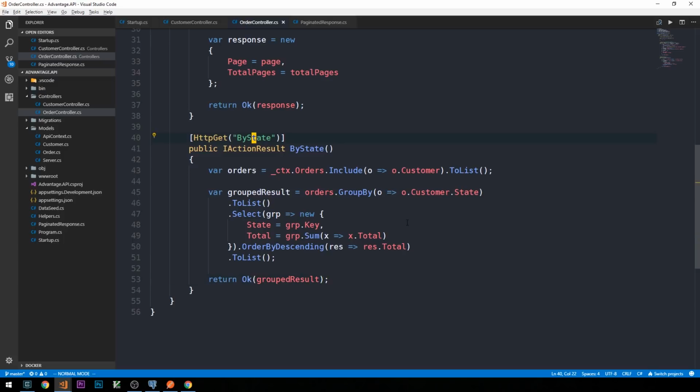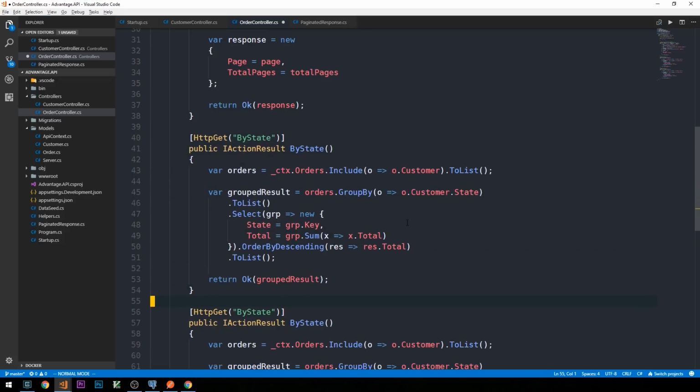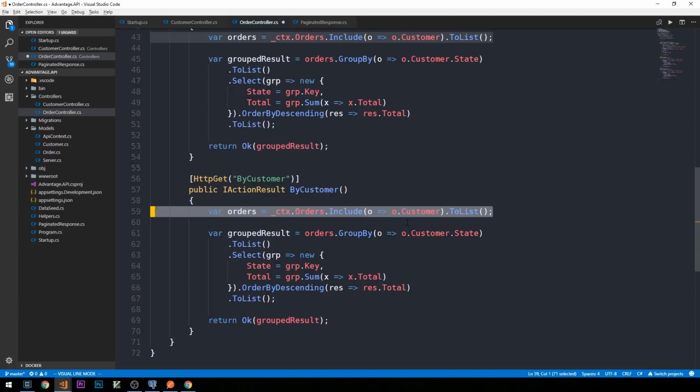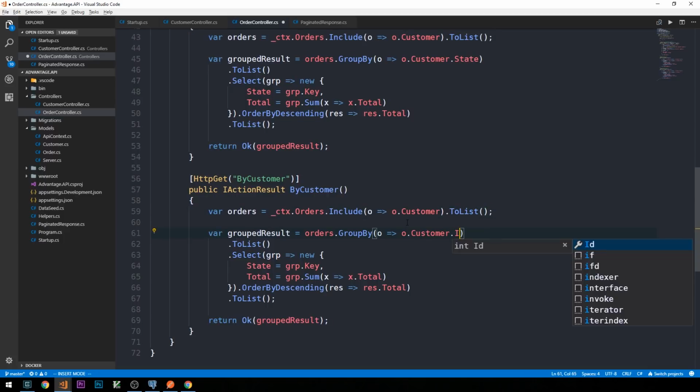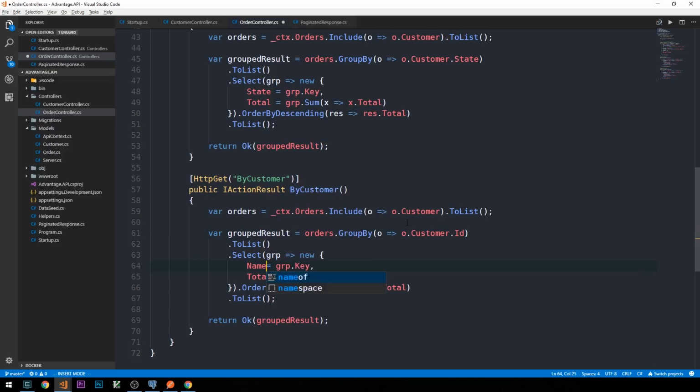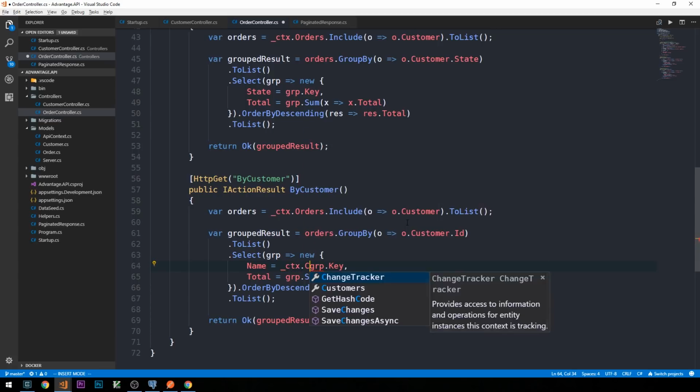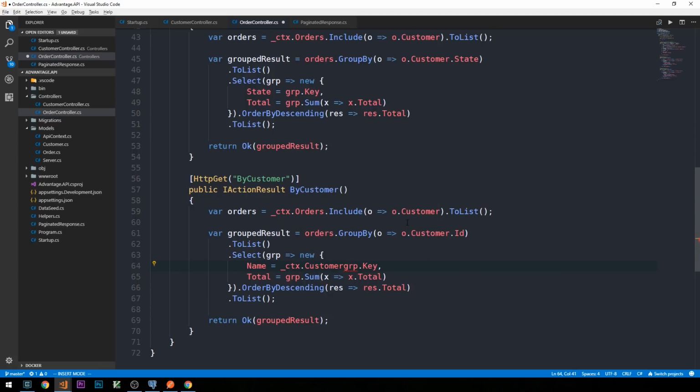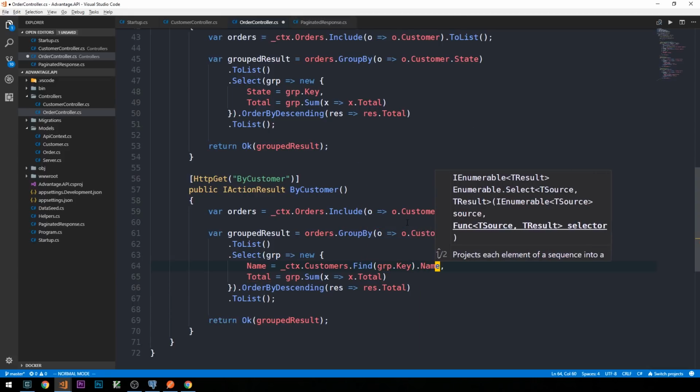Likewise, we could write a very analogous method here to return orders grouped by customers. Let's go ahead and I'm just going to copy and paste this method. We'll call this one by customer. We still want to get all orders and include customers. This time we're going to group by the customer ID, however, and we'll return an object that has the customer name, which will not be the group key in this case, that would just be the customer ID. So what we can do here is take a look in our context for customers, and we'll find customers that have that ID and then grab their name.